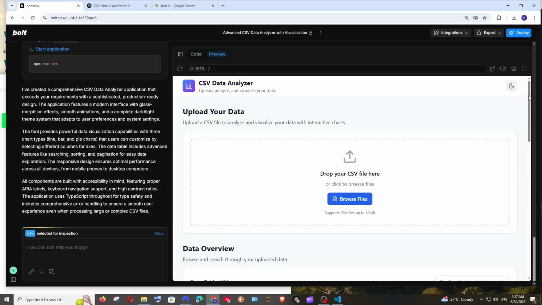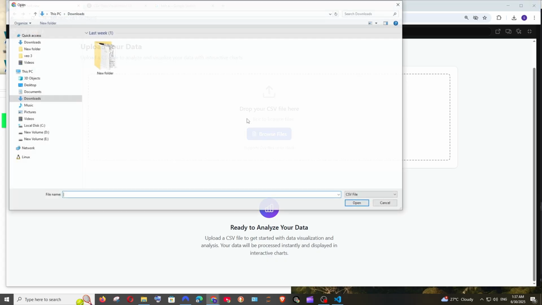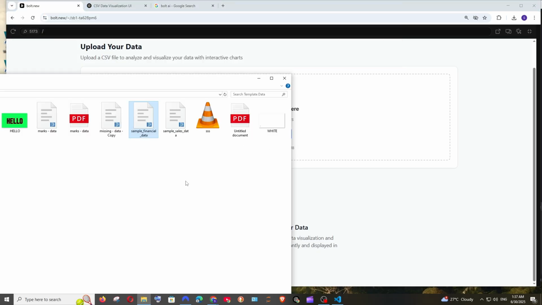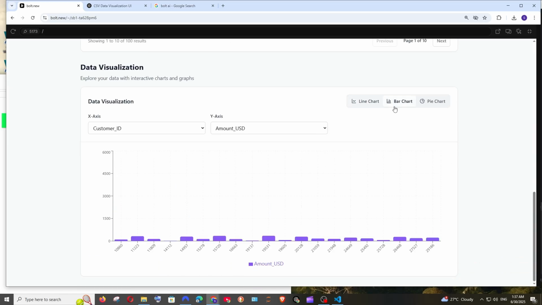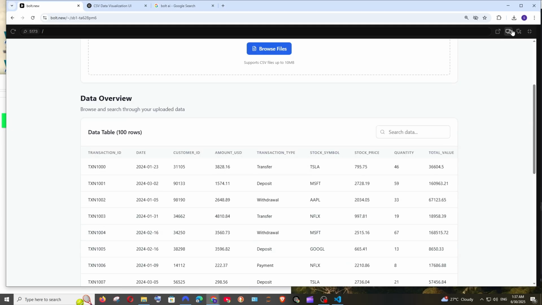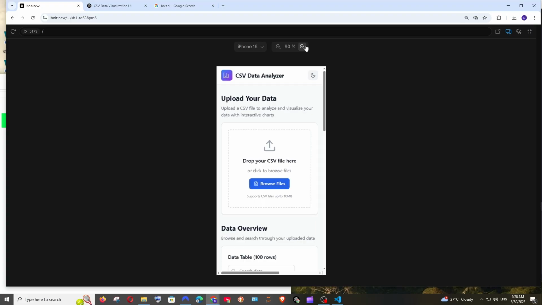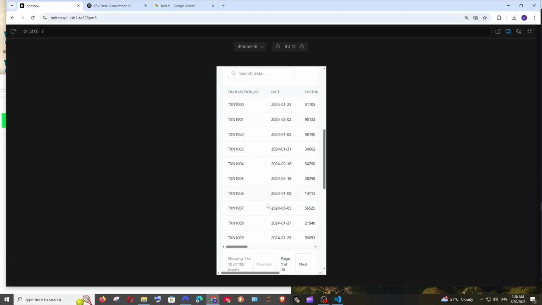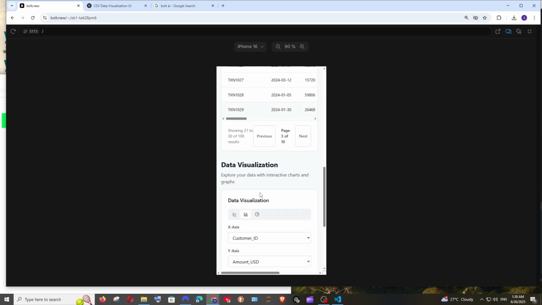So let's see how it looks in the mobile view. Yep, okay, it's gone. Let me just re-upload again. So now let's see how this looks in the mobile view, if the graph and the data are still responsive. If I go here and boom, that doesn't look bad, to be honest. Yeah, that looks great. Like if I go here, yeah, still I can view all the data, can go to the next page, everything looks fine.